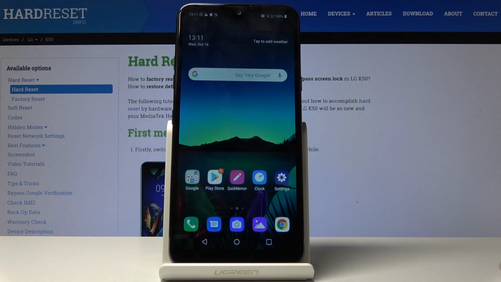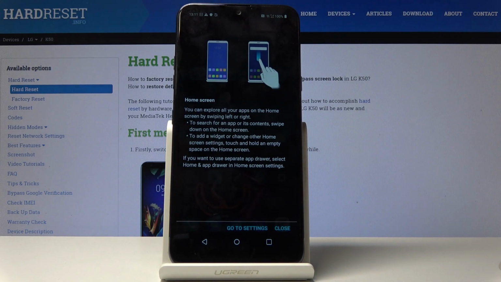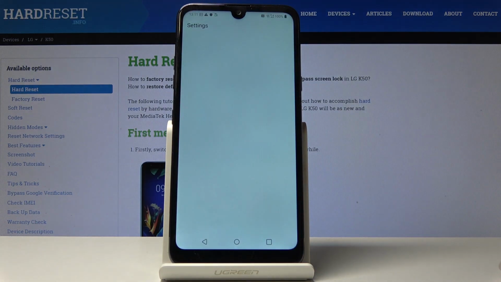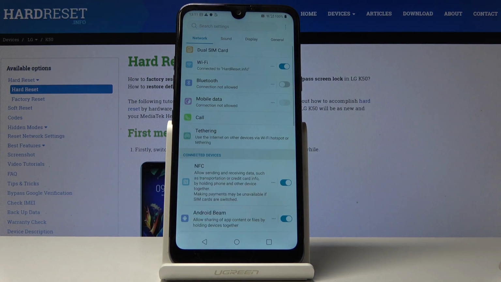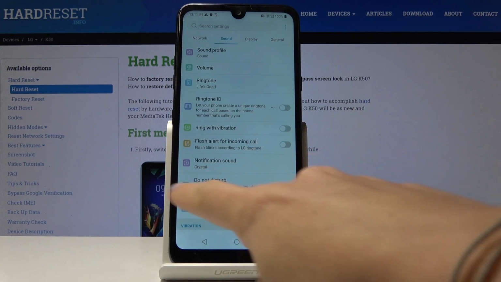Here I've got LG K50 and let me show you how to activate Do Not Disturb mode on the following device. So at first let's open the settings. Just go to the settings, then find and select sound. So here we've got it. And now go to Do Not Disturb.